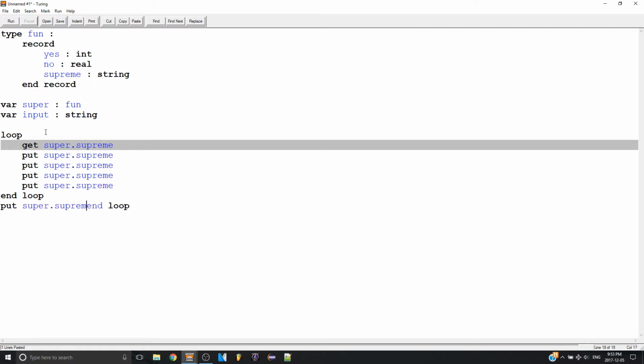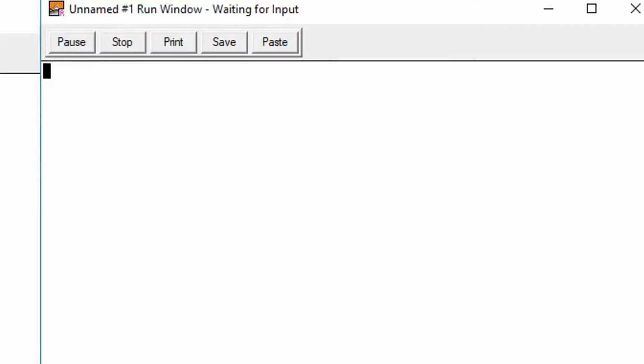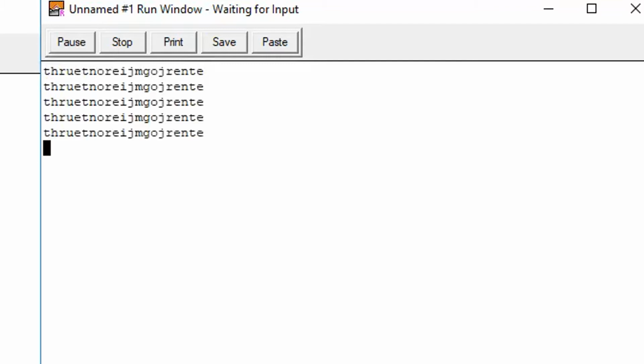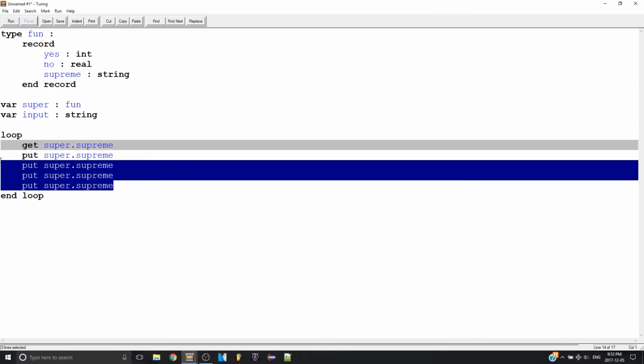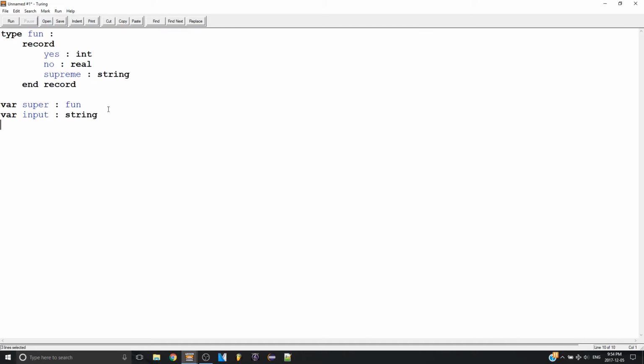So I can, that wasn't smart. So I type text and it puts it 4 times. You know, you can use it however you want, whenever you want. That was using records. So now we're gonna do array of records.